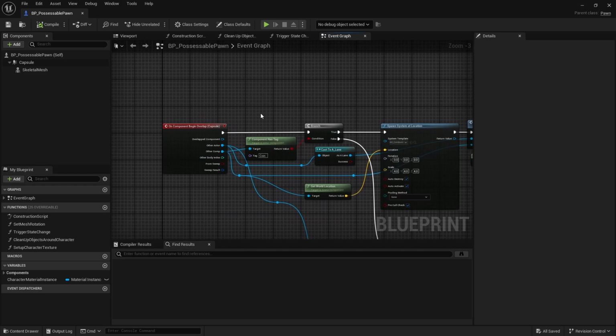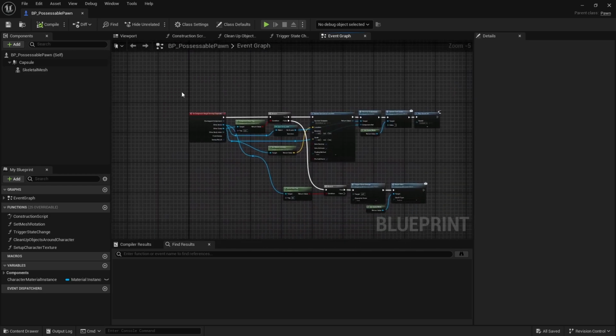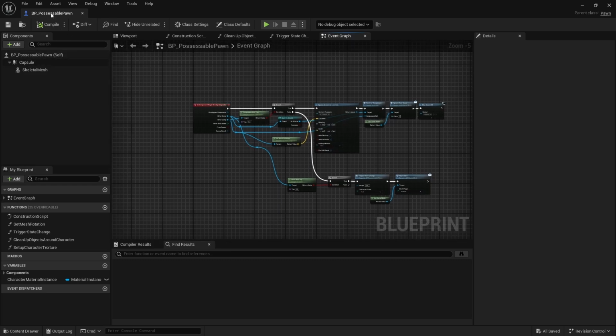So we want to just check just in case if there is something on the player or on him. And then we have just basic begin overlap. This is for the coin. So when you stop on the coin, you can pick it up. So that's the possessable pawn.